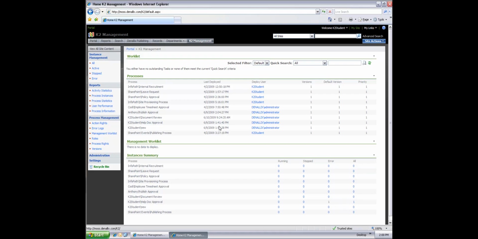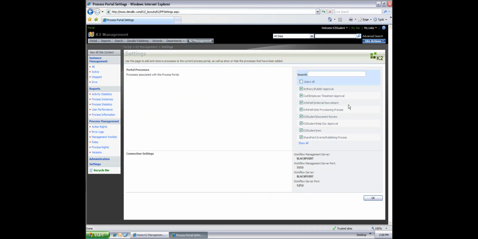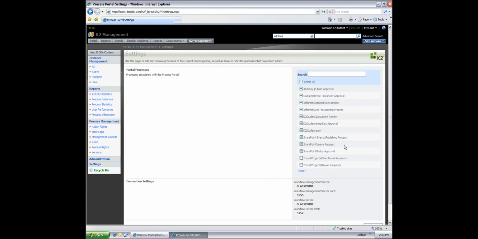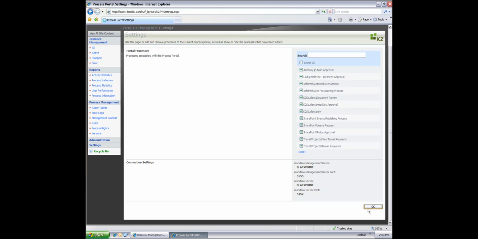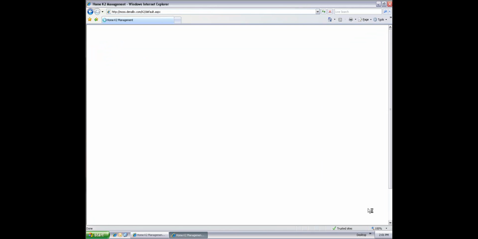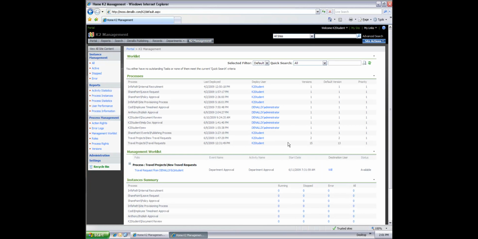Now I can affect which processes are being managed by this process portal by going here and going to Settings. I can now see a list of all of the processes that are deployed to K2 and select which ones I'm managing from which process portal. So I can go ahead and add a couple here, and that'll change the screen on the home page. Now we can see a couple of additional ones here at the bottom, and because those are additional processes that are being managed, I see new tasks in the management work list that are associated with that process.